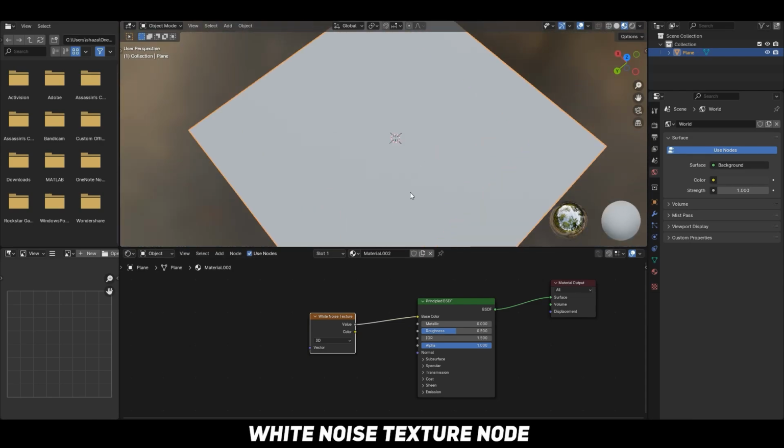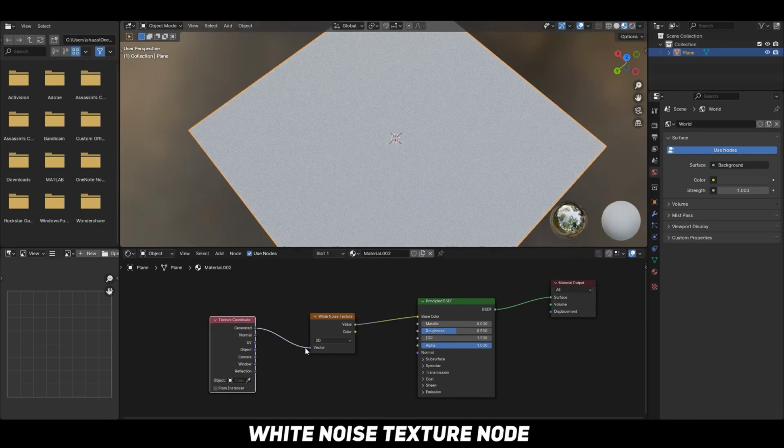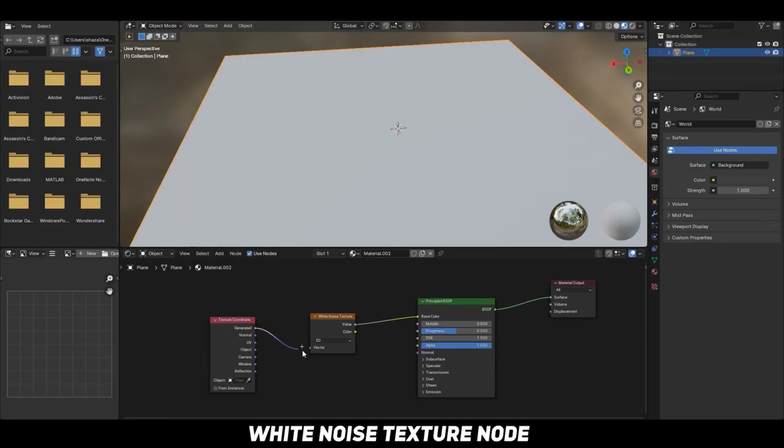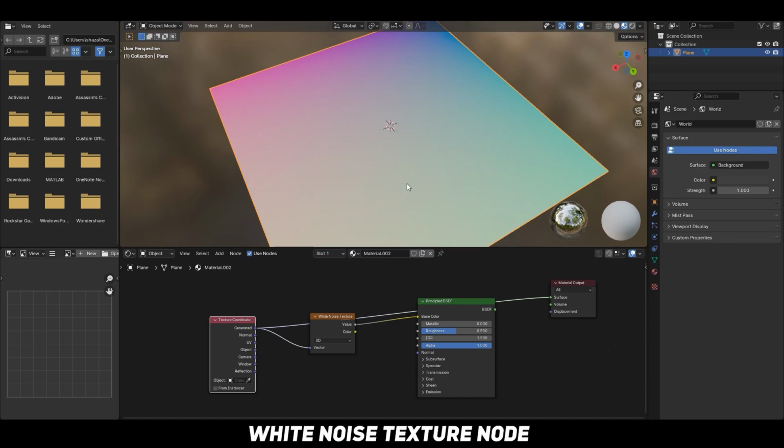The White Noise Texture Node generates random variations in color or value with equal energy at all frequencies, creating a smooth, random pattern. It's commonly used for adding subtle texture or procedural randomness to materials, enhancing realism and detail in your renders.